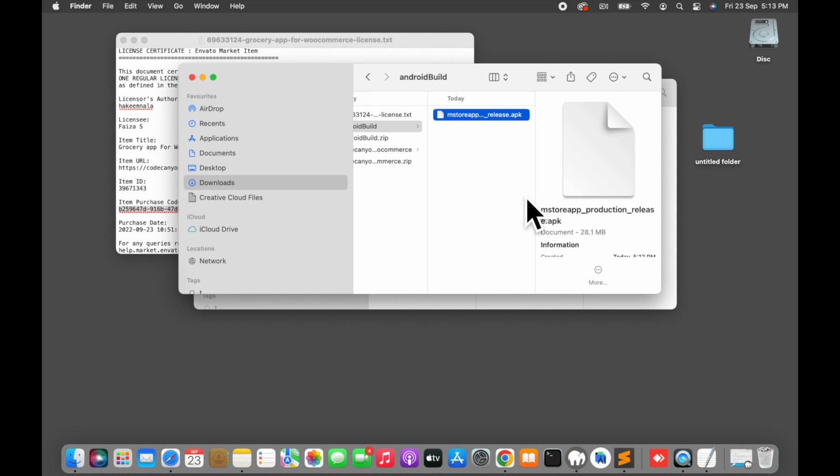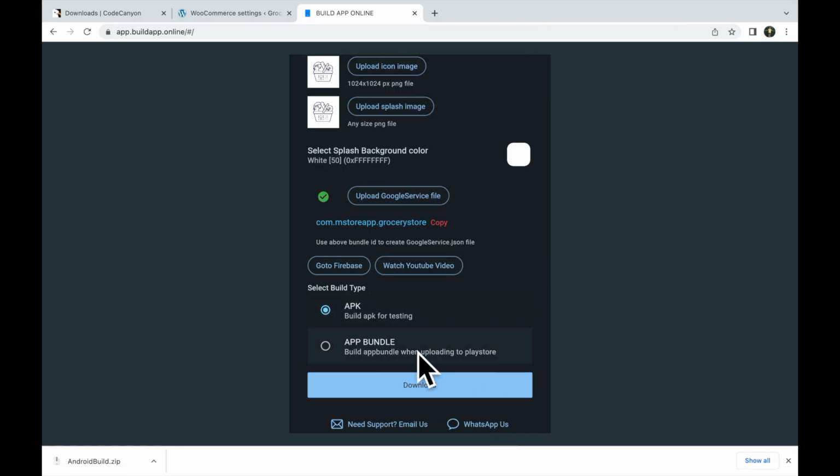This is your app. You can now test it out by installing it on your phone. Build App Bundle if you want to upload to Play Store.